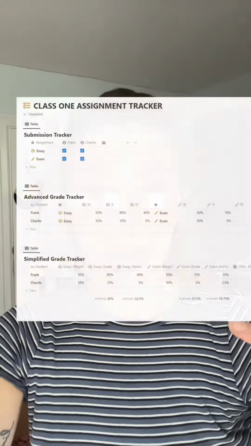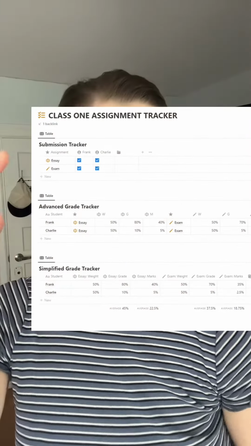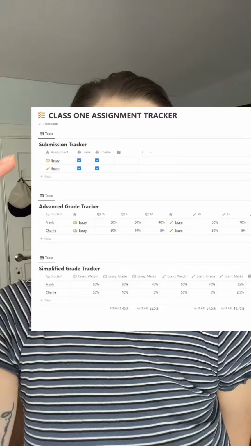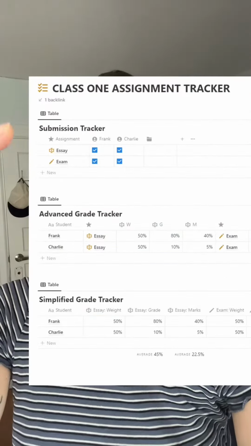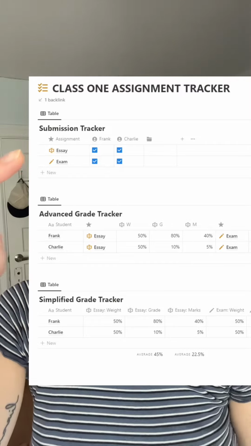You click into an assignment tracker, which is broken out by each class, and you're taken to a page like this. This first table will allow you to track whether or not a student has submitted a certain assignment. The assignments that you fill in here will automatically populate here, depending on the class.